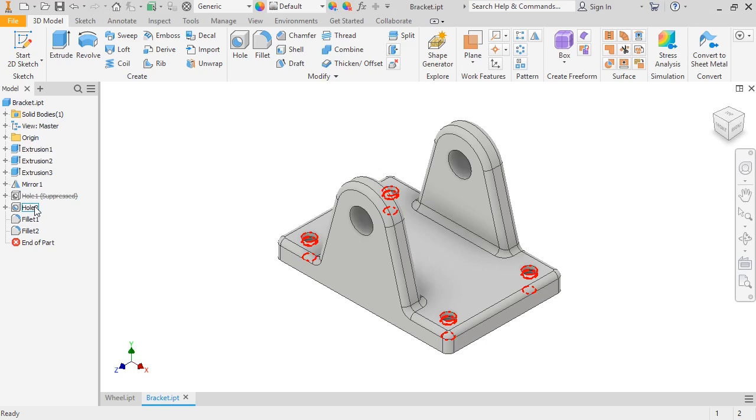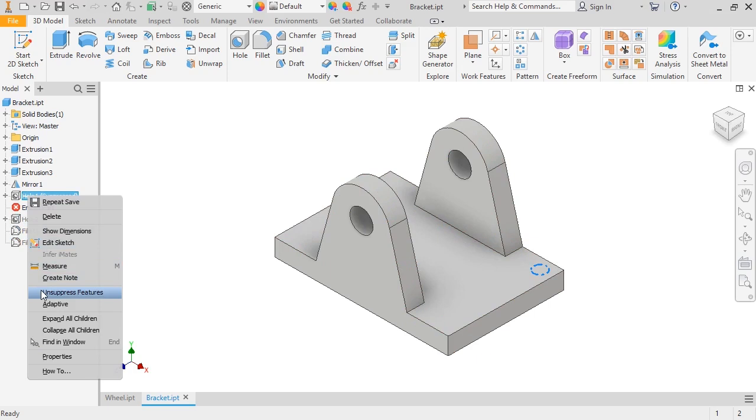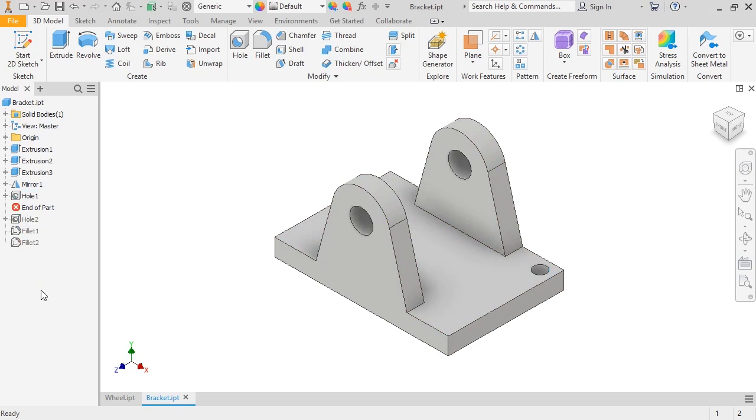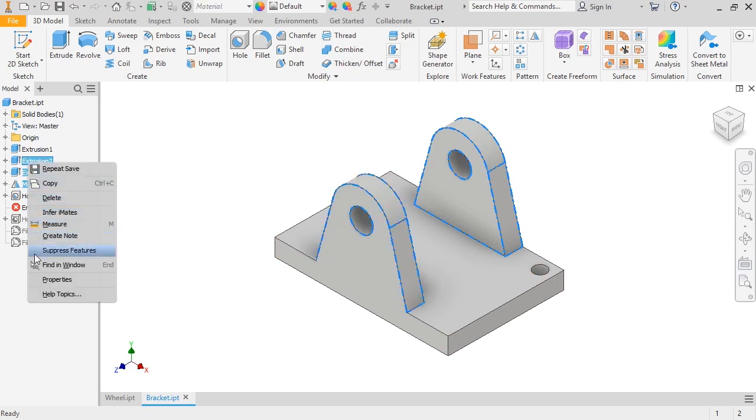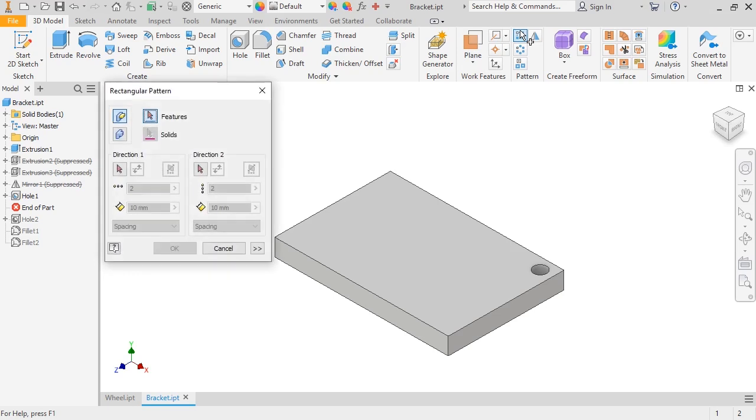I've already created this single hole scenario in this part, so I'll roll the end of part to underneath the suppressed hole feature, then right-click to unsuppress it. For better clarity on the feature positions, I'll also select and suppress the mirror, cutout, and tab features. With the setup done, I'll activate the Rectangular Pattern tool from the Pattern panel to bring up the Rectangular Pattern dialog box.